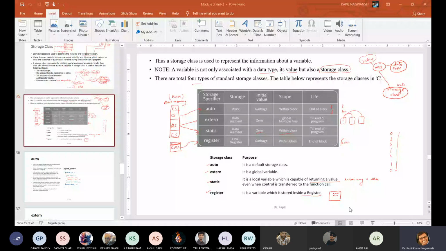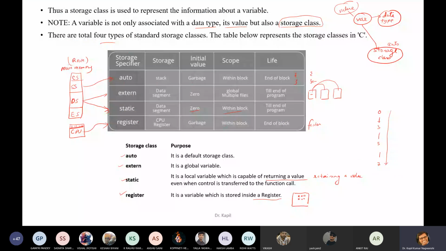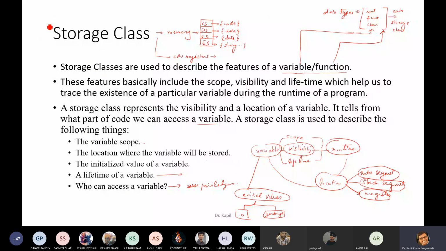Let me revise the concept of storage class once again. Storage classes are used to describe the features of a variable or function, because a function also returns some value like character, integer, float, or void. Data types are of different types like integer, float, character, etc. So this is not sufficient. We must know where the data will be stored. There are 4 different segments of a memory.